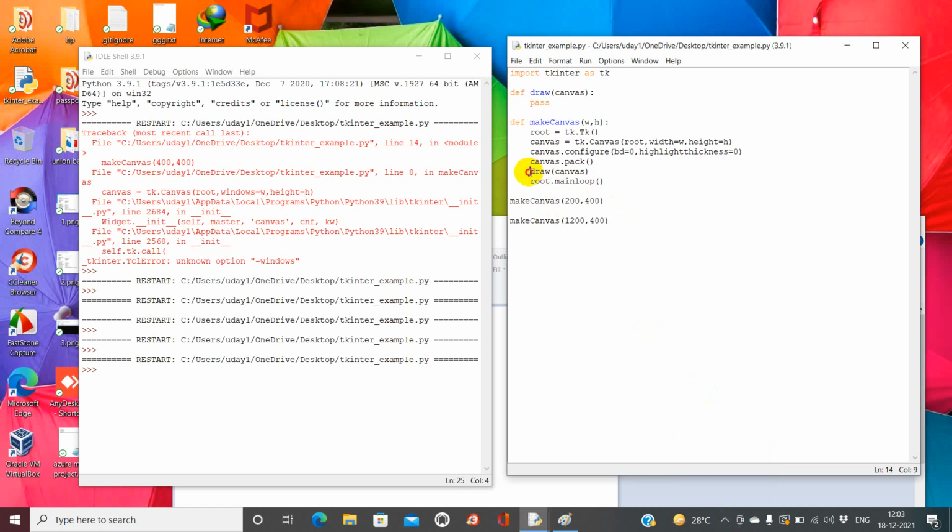See, this draw canvas is present, but we didn't implement anything. It is empty now. So in the next program, we will add all the elements to this one, to see what elements can be added to this canvas.